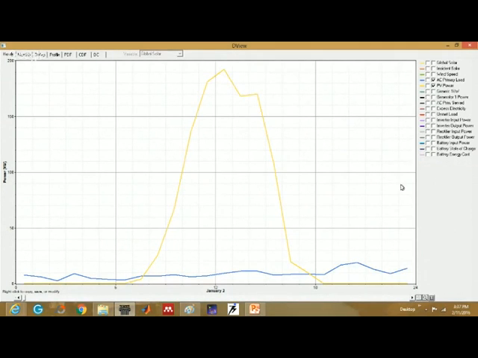Yes. PV power generated. This was the load. This is the turbine generated power, the blue one. This is generator 1 power. The generator has not generated anything because it doesn't require it. We have plenty of power.